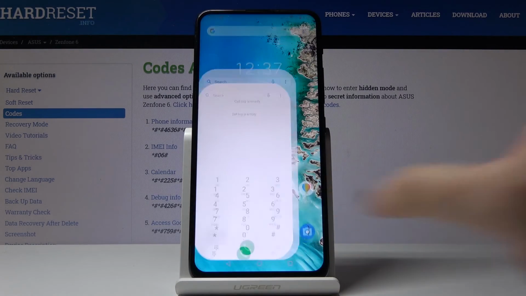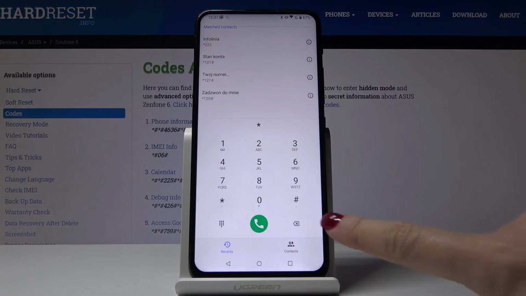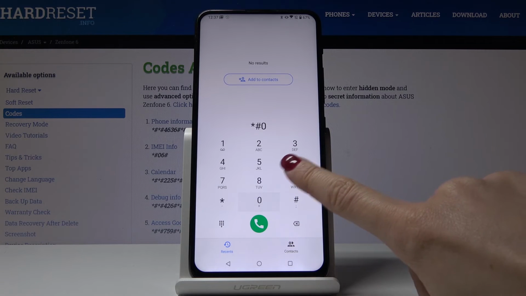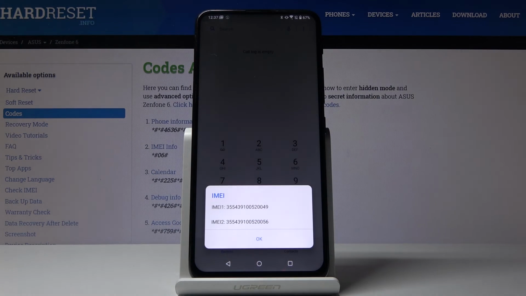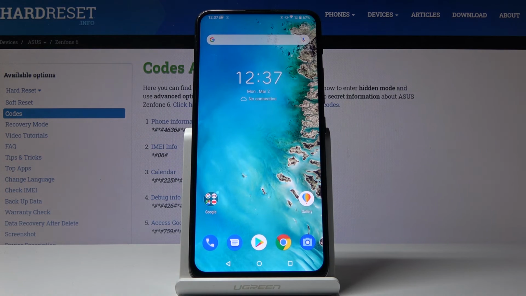And now let me go to the last one, very useful, and also the shortest. It's *#06#. And this code will provide you with both IMEI numbers assigned to your phone, to your ASUS Zenfone 6. So this is it. Click on OK to go back. And actually these are all secret codes that you can use on your device, on your ASUS.